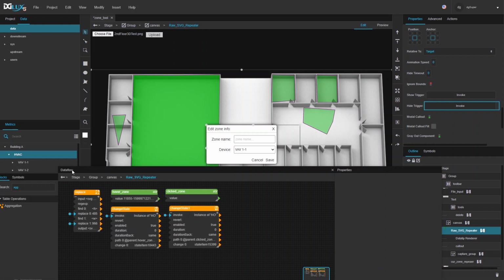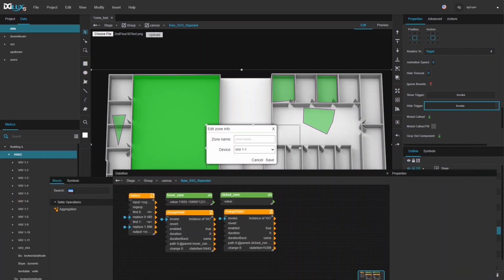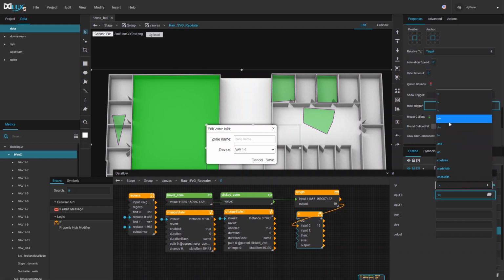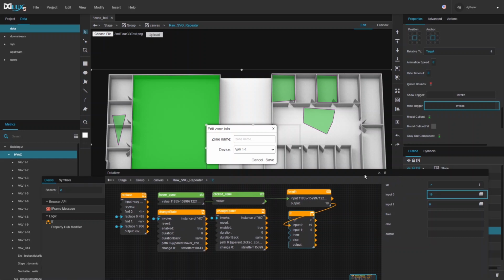So what I'm going to do is check the length of my hover zone. And if that length happens to be over 0, then I want to pass the right click event.